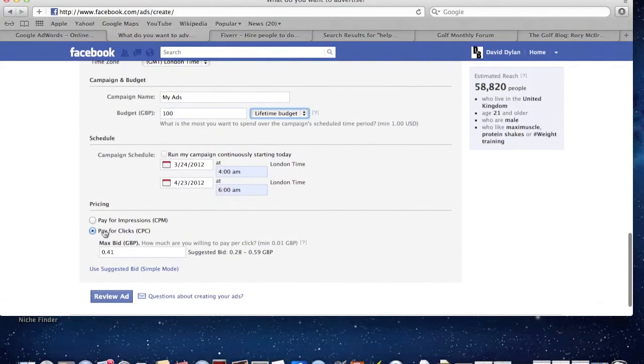Now, when it comes to pricing, you've got two options. You can do pay for impressions or pay per click, and it's pretty self-explanatory. With pay per click, you'll get charged every time someone clicks on your advertisement, and with pay for impressions, you'll get charged every time your advertisement appears 1,000 times. So I tend to use both, but pay per click is good for me. Pay for impressions is slightly cheaper, but you'll burn through your advertising campaign a lot quicker.